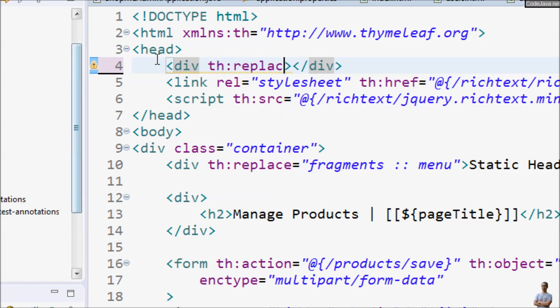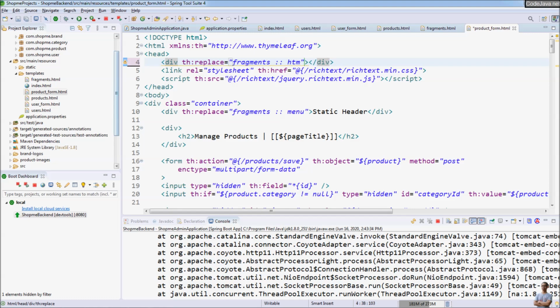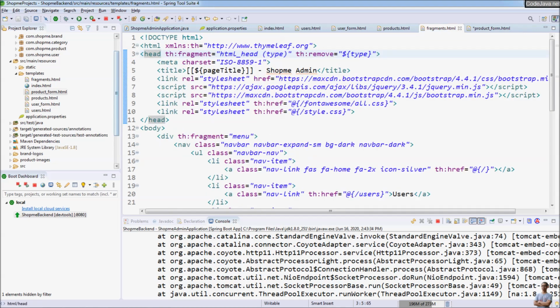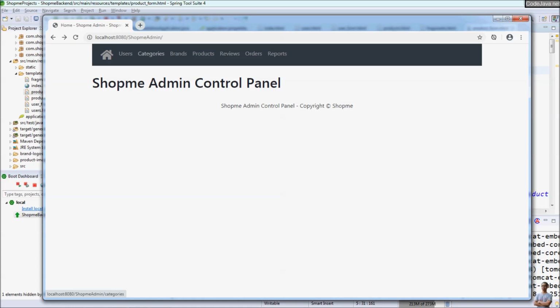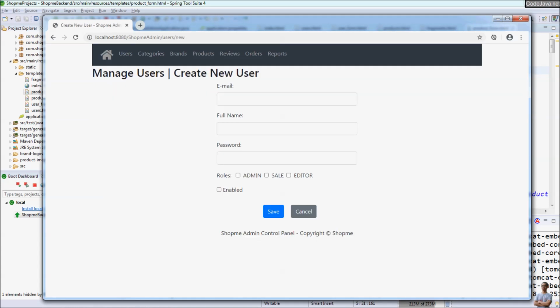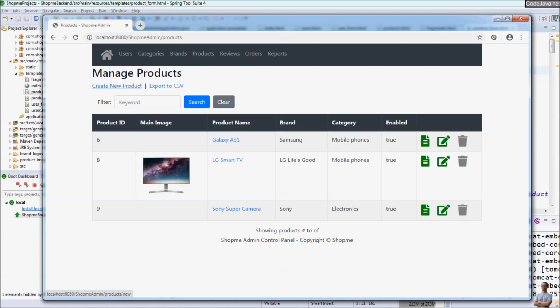th:replace fragments::html_head, and we pass a value for the type parameter to remove. So Thymeleaf will remove the host tag, which is a div here, the host tag, which is the head here. Okay, save, and now let's refresh the user list page, create new user, product list page, and create new product.